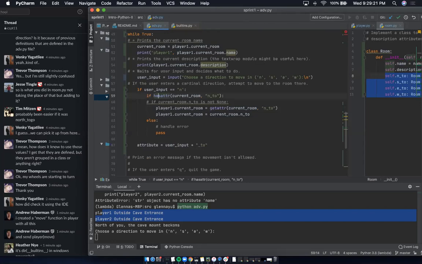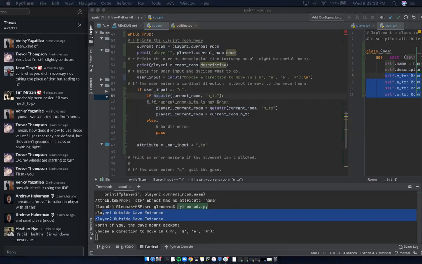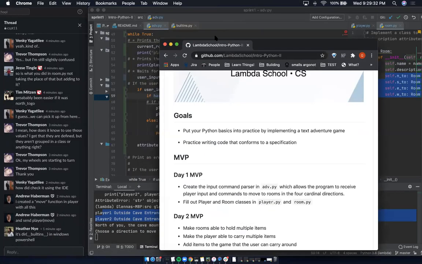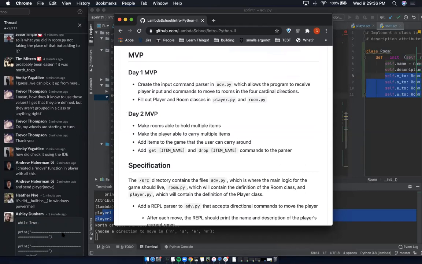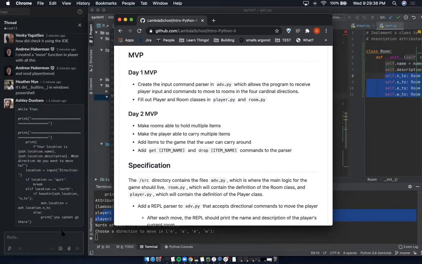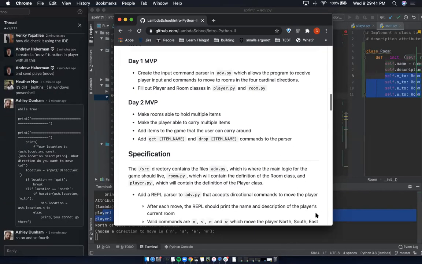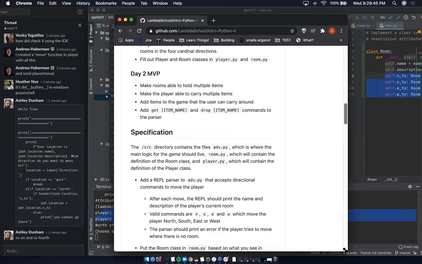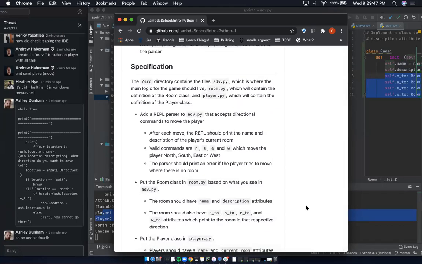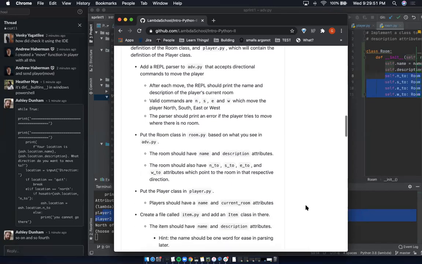So we are just about at time. But for tonight and tomorrow, we're basically going to continue working on this. So if you were feeling stuck, hopefully that helped unstick you.